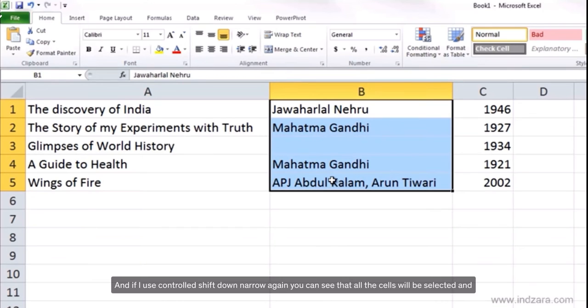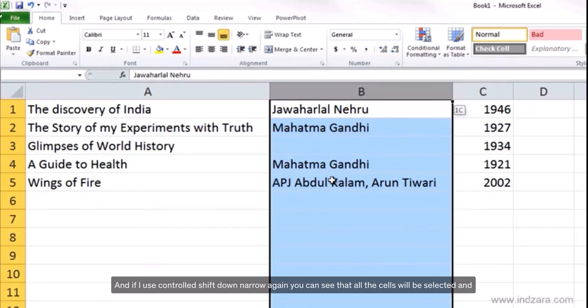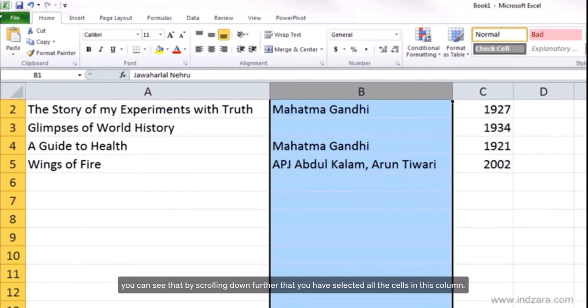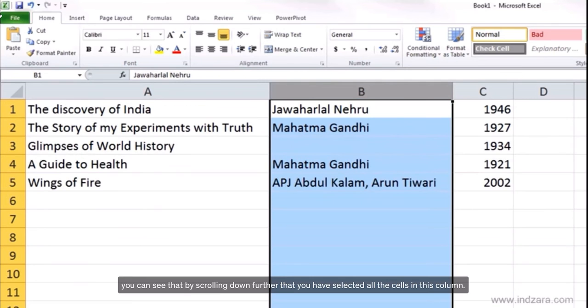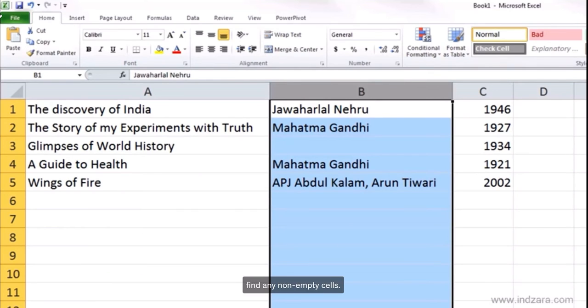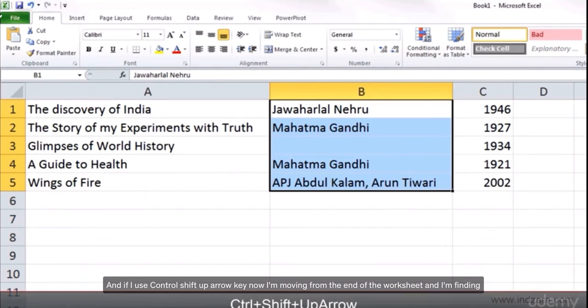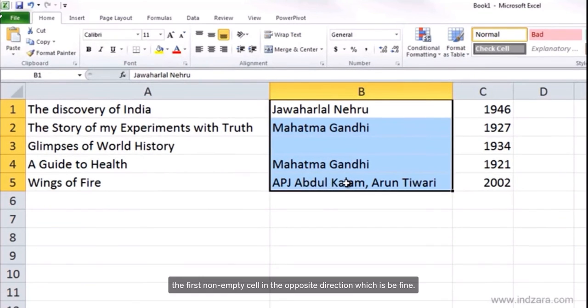And if I use Control Shift down arrow again, you can see that all the cells will be selected, and you can see that by scrolling down further that you have selected all the cells in this column. And that's because there's no other non-empty cell in this direction. So Excel has gone to the end of the spreadsheet and it has selected everything, and it still couldn't find any non-empty cell, so it stopped. And if I use Control Shift up arrow key now, I'm moving from the end of the worksheet and I'm finding the first non-empty cell in the upward direction, which is B5.